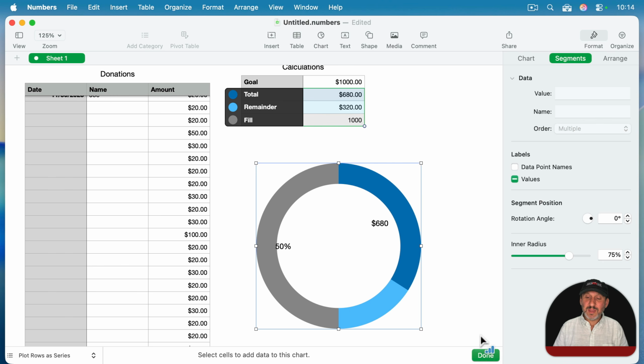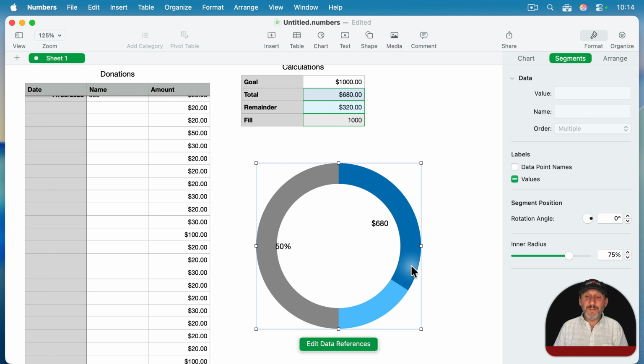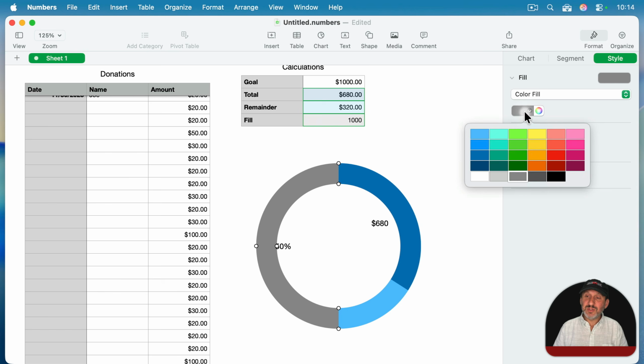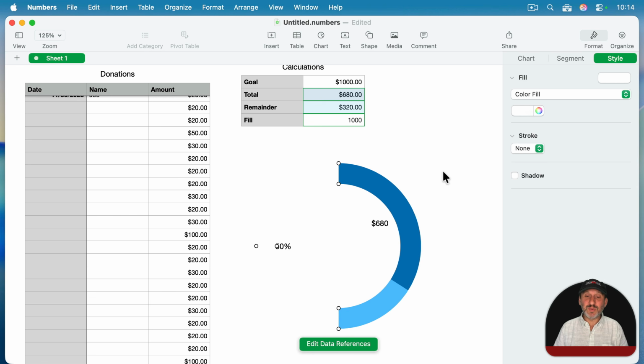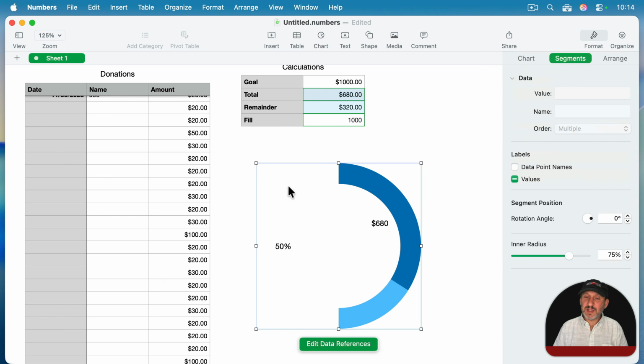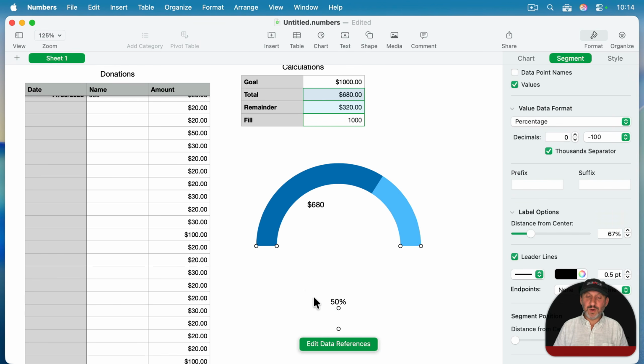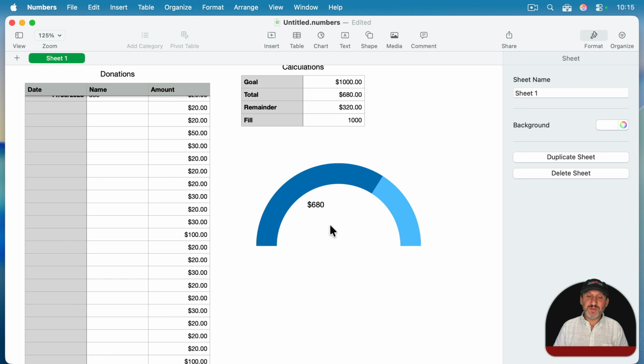So now the actual amount and the remainder only take up half the space. I can select this wedge here and I can set its style to white or 0% opacity if I wanted to. And then I could select the entire chart here, go to Format Segments, and then change the rotation angle to 180 degrees. Now you're kind of filling up this curve here instead of a circle. And for this wedge here, let's turn off the value so we don't see that 50% there.